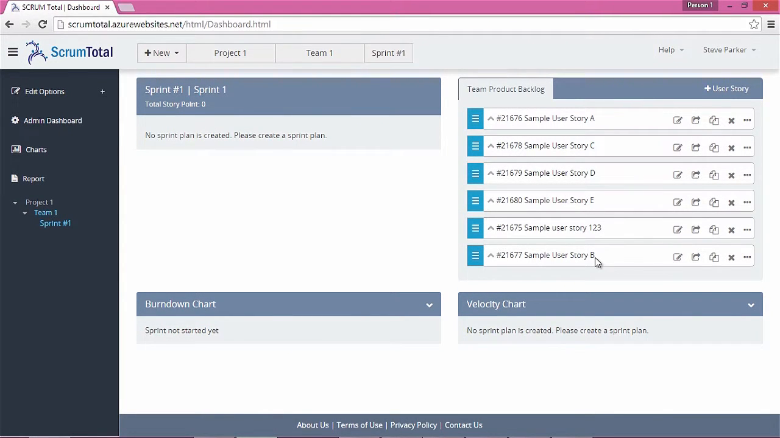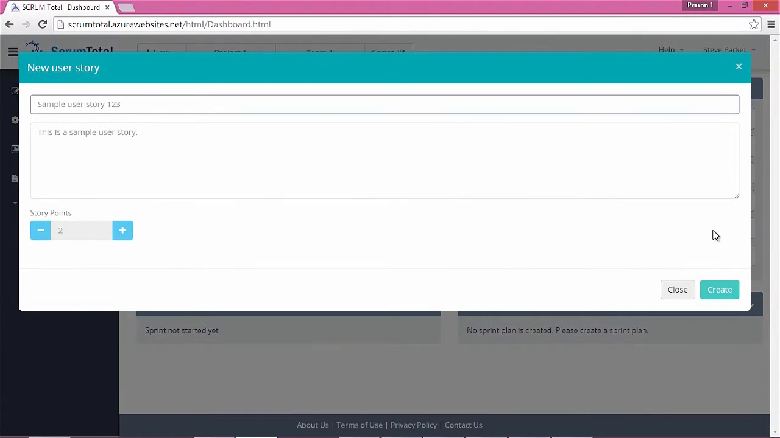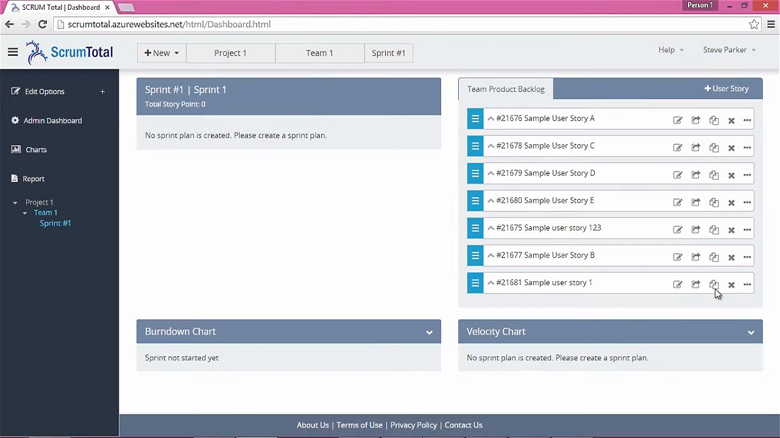ScrumTotal allows you to copy the content of existing user stories and modify it with little changes in order to create a new one. This prevents you from writing similar user stories every time you create a new one and helps you save time. To copy a previously created user story, click on the icon Copy User Story. Make the required changes and click Create to save your changes.